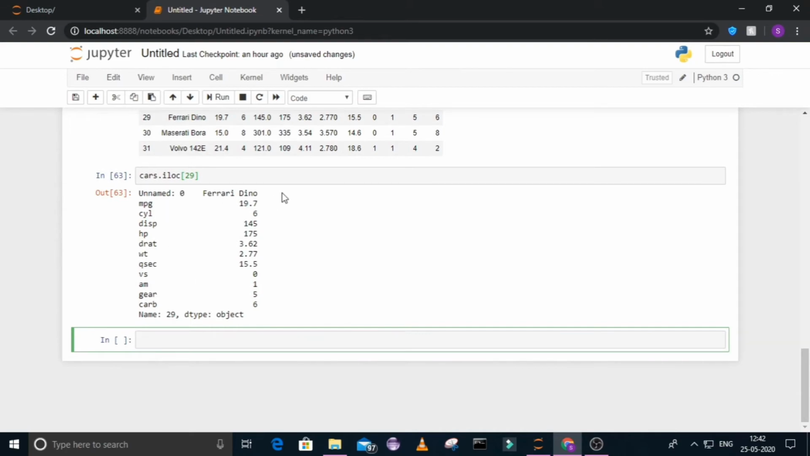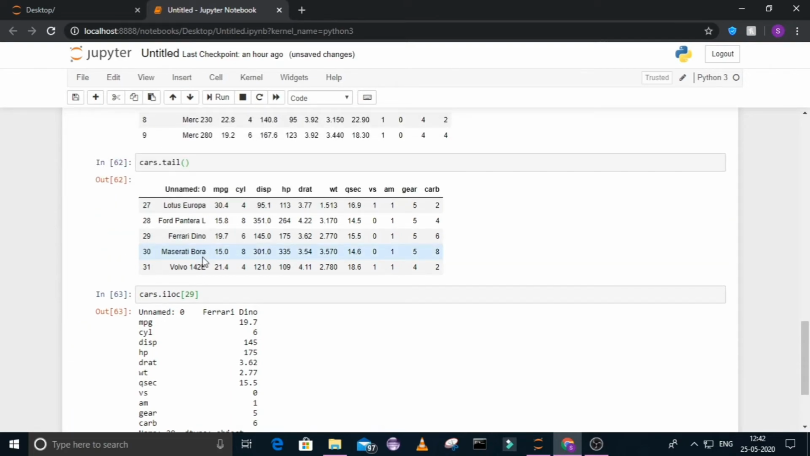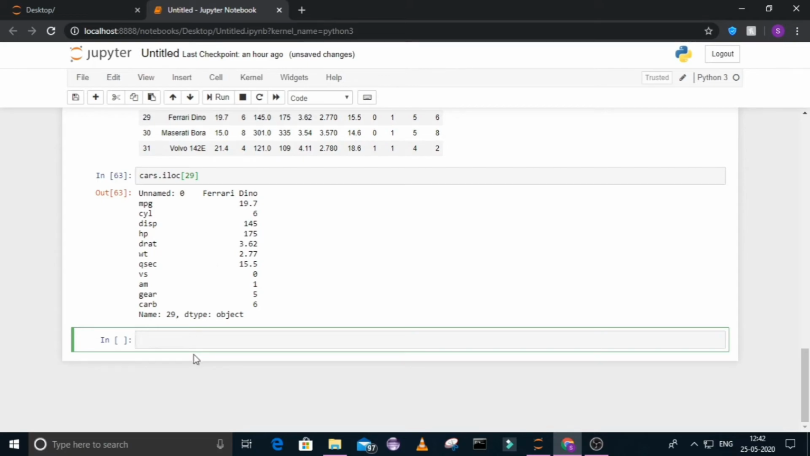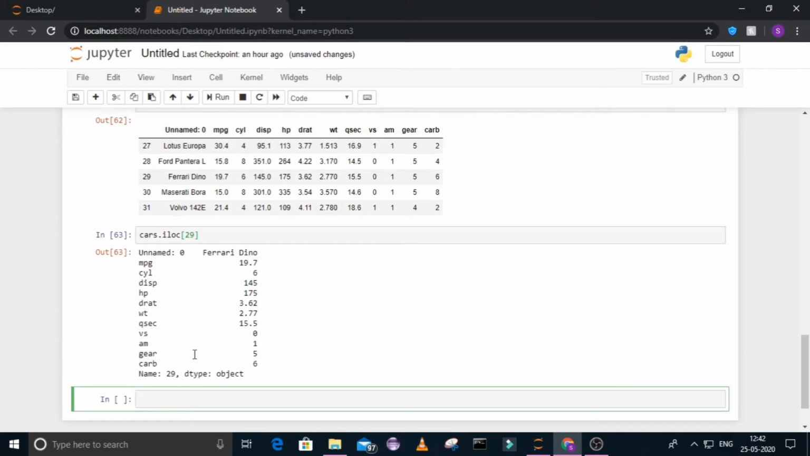Okay, you can see on the left-hand side we have the column names, and on the right-hand side we have the values in row 29 with the columns and their corresponding values here. Okay, now we see how to access specified rows and specified columns by using the same iloc function.